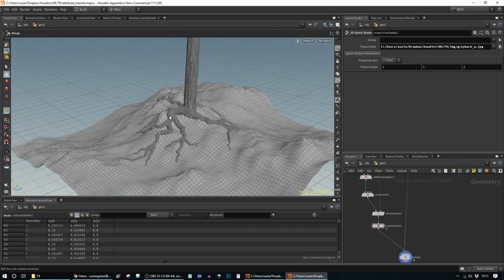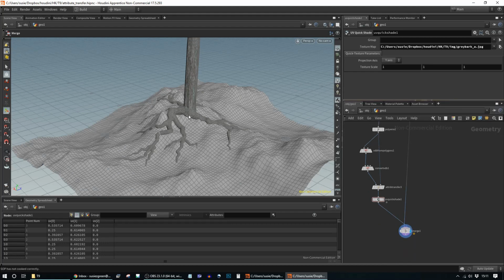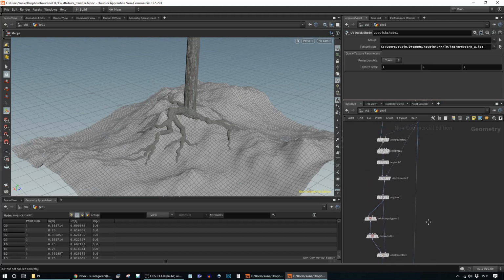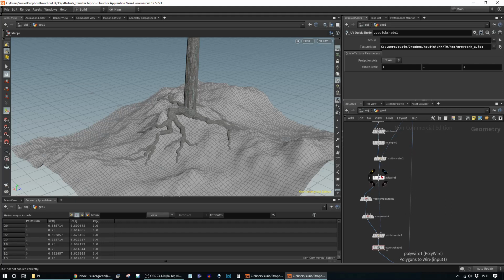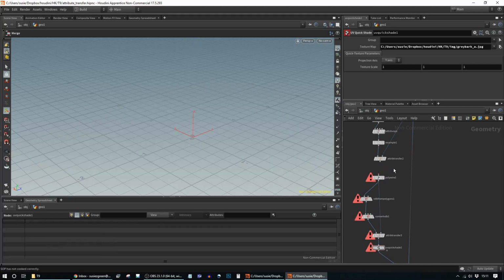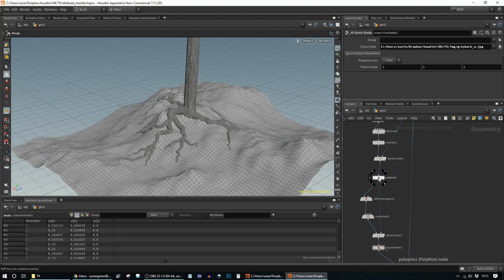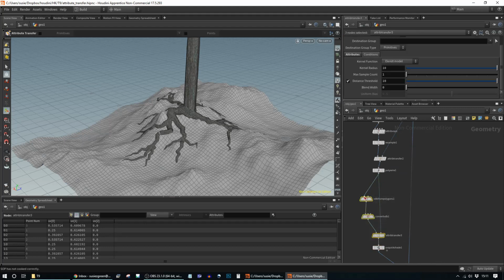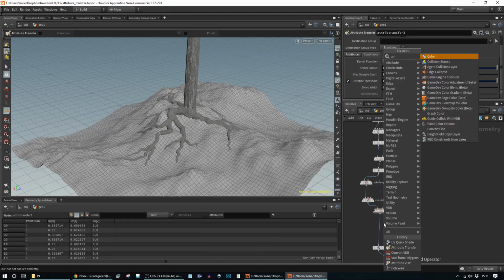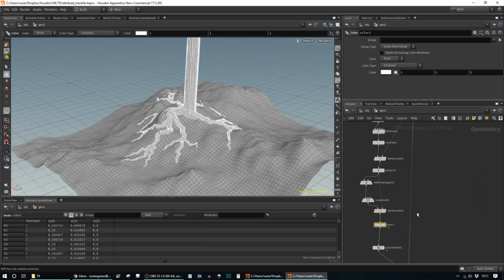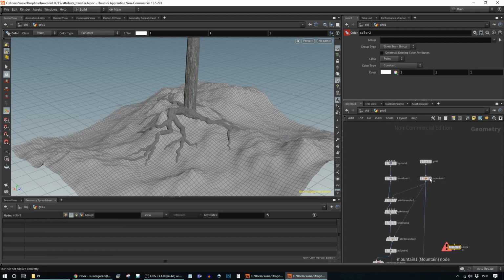It would be nice to have a little bit of a shadow around where the roots are, so we're going to go the other way now. We're going to transfer attributes from the tree onto the mountain. So we'll first of all add in a colour to our tree. So let's stick it in here. Put in a colour node. And we also want to give some colour to our mountain.